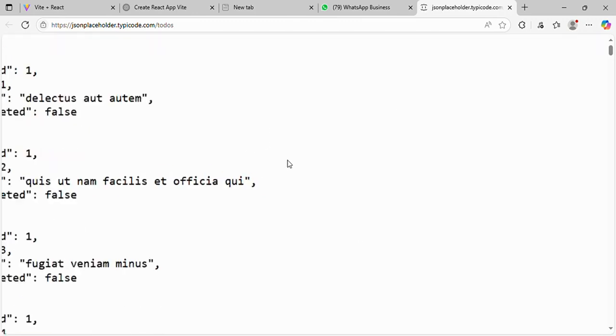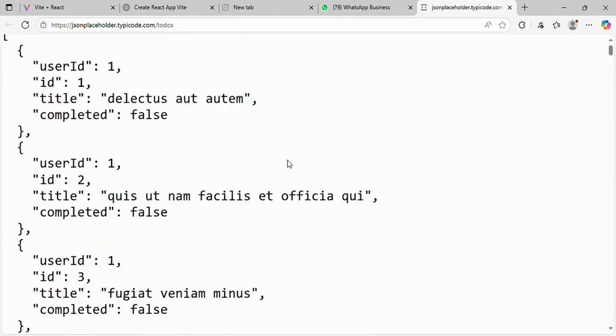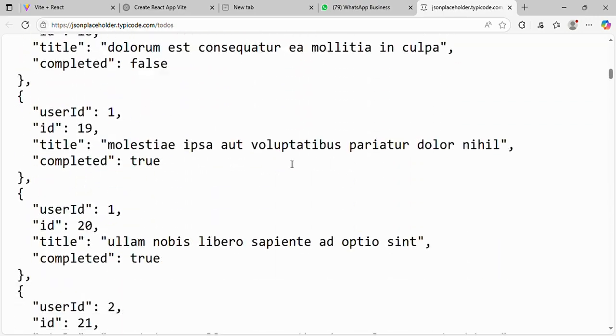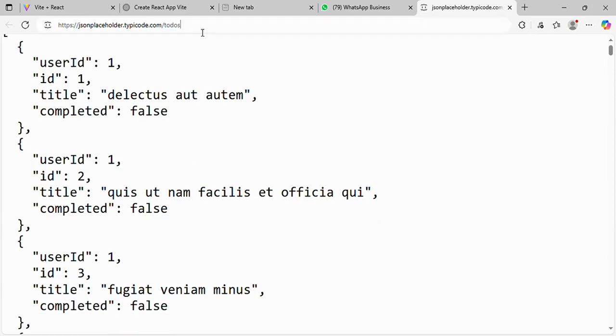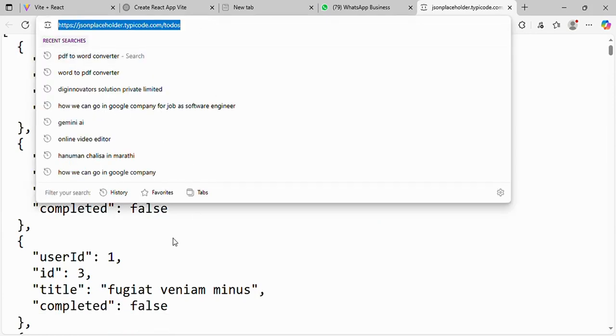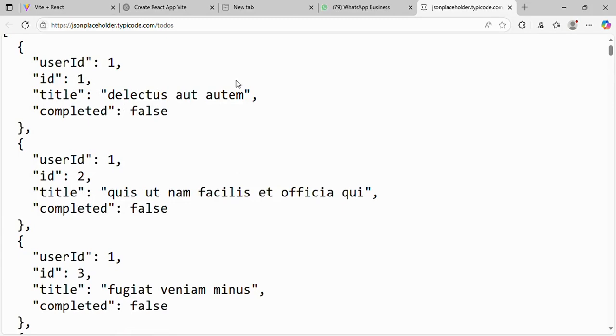Here is the API data, and we will take this API data, and as I have already told you, we will take one button, and on click of that button we will show this data. So we have this API. I will give this API in the description. You can check, and we will fetch that data.